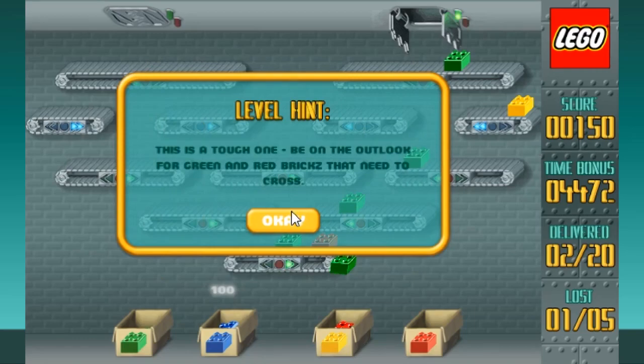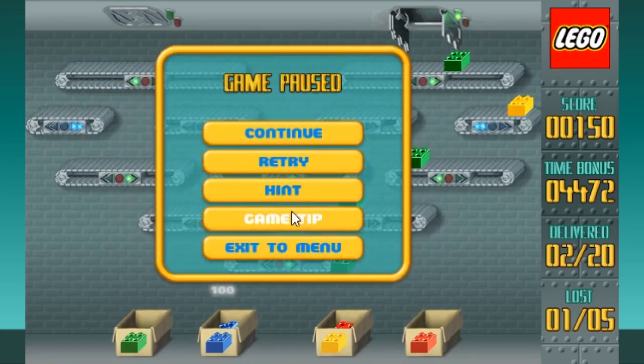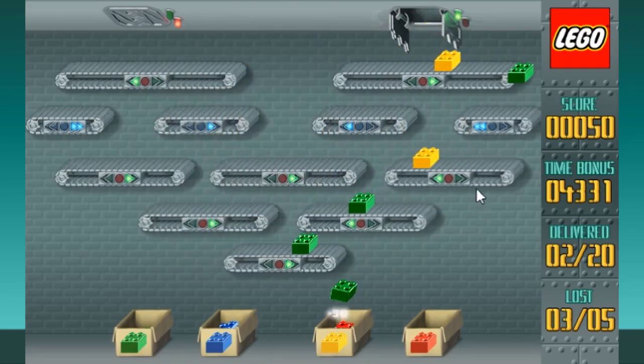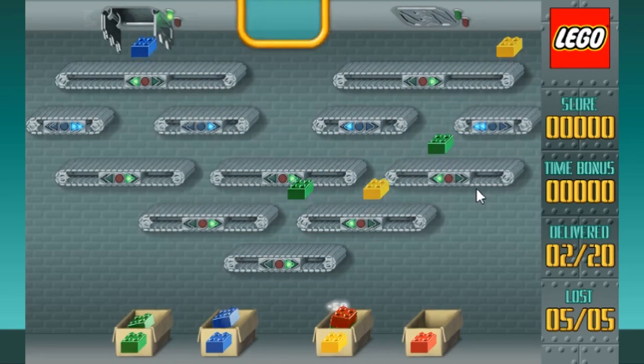This is a tough one. Be on the lookout for green and red bricks that have to cross. Okay, that makes sense. What is the difference between hint and game tip? Game tips are global, across the game. Oh, okay.